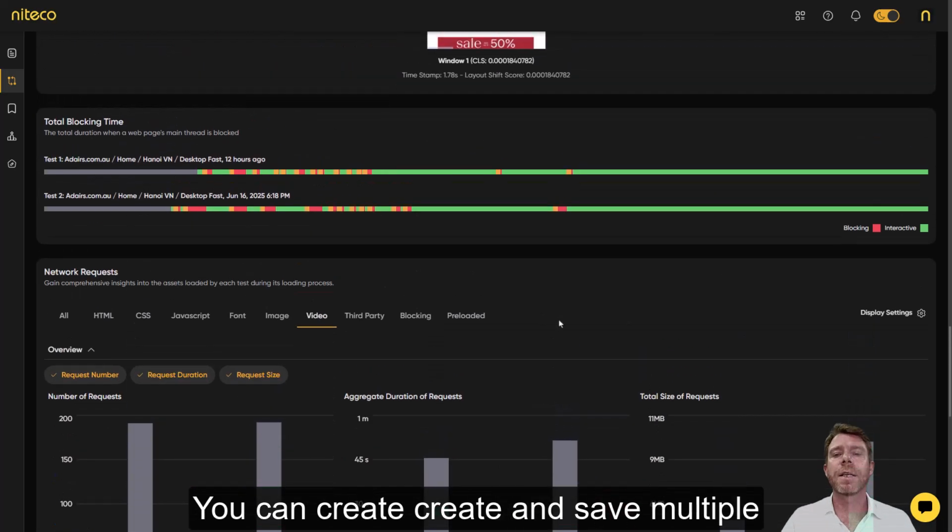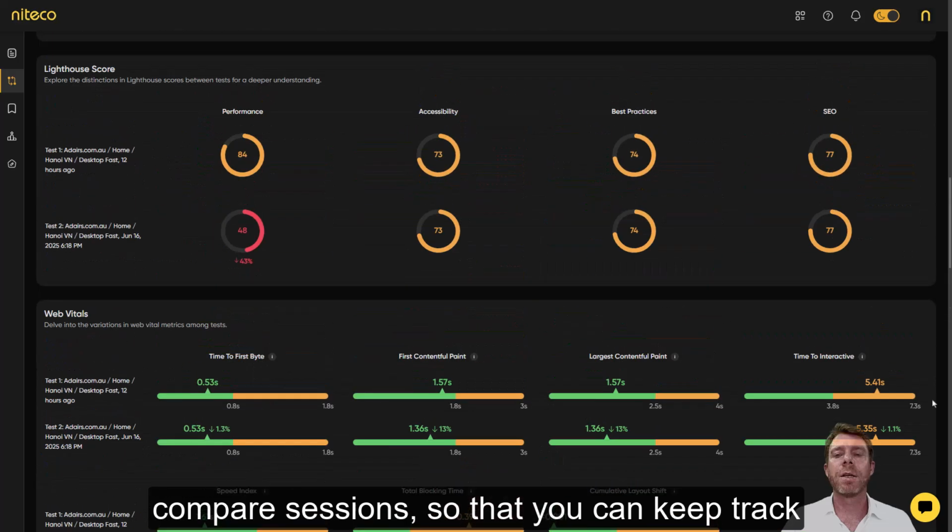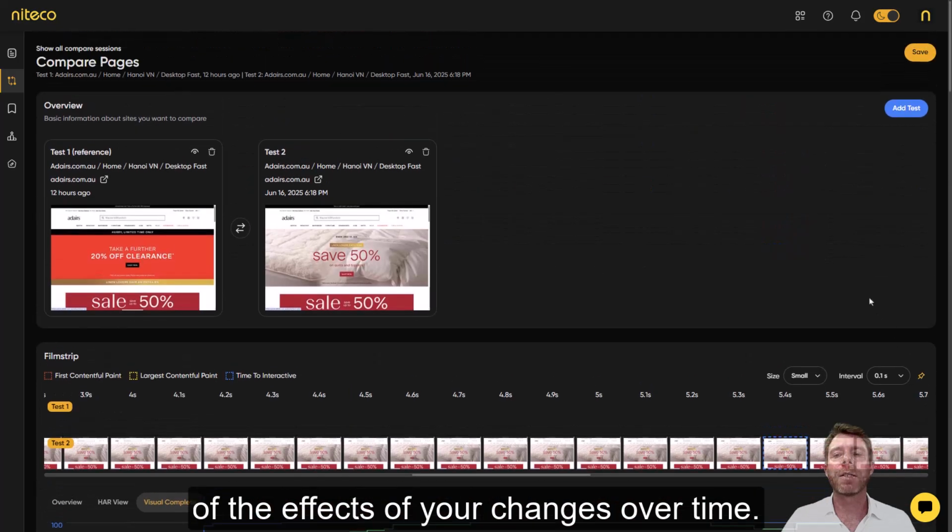You can create and save multiple compare sessions so that you can keep track of the effects of your changes over time.